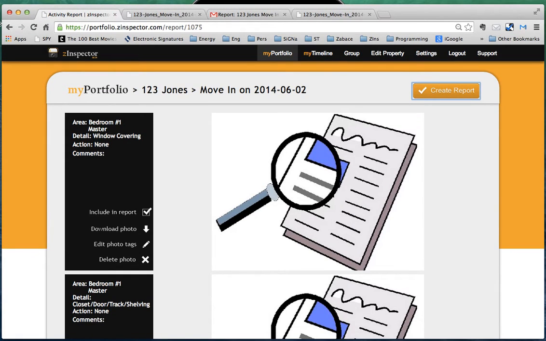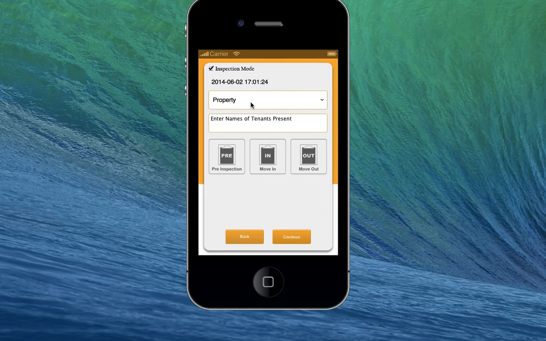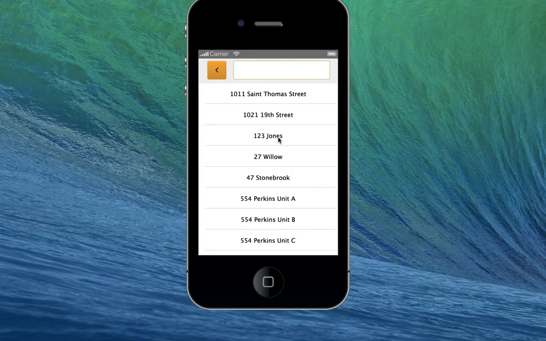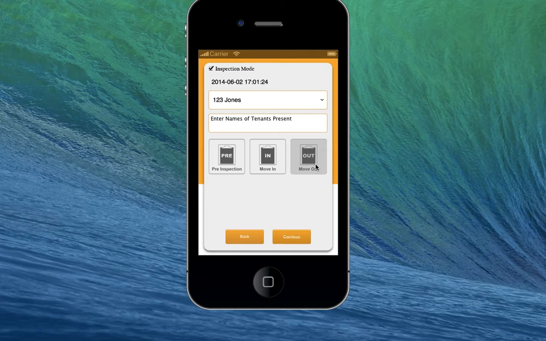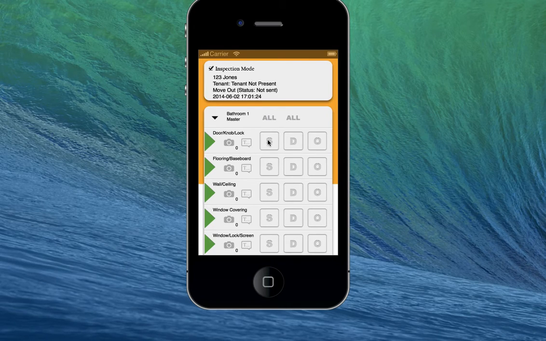In the mobile app, you can also do move-out reports. They function almost identically, except they don't have the option for new, in that you're going to either mark it as satisfactory or damaged, and you can use that for determining your security deposit deductions.